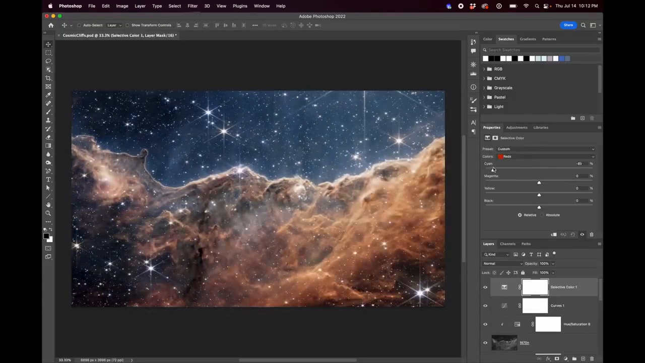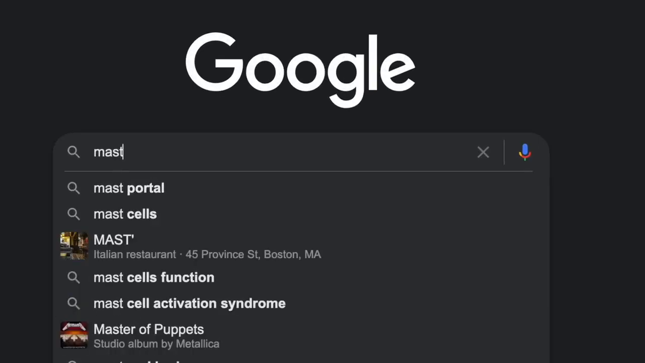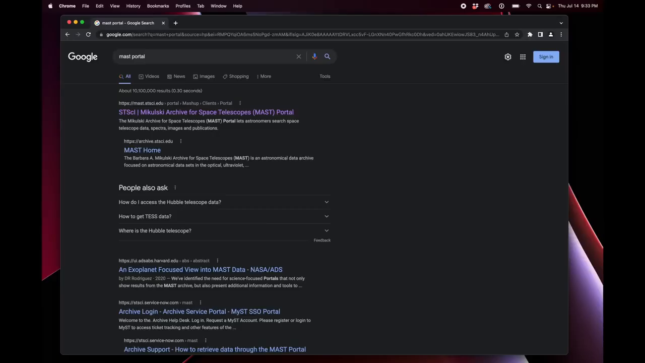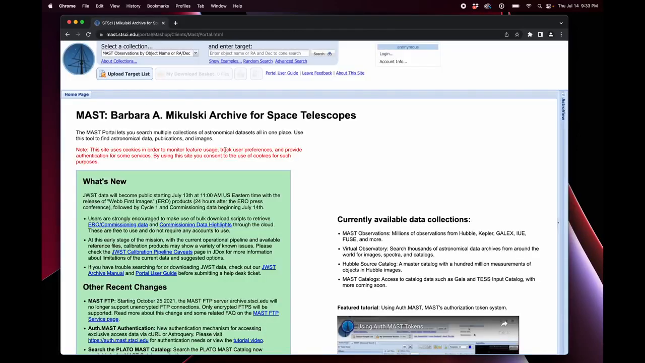You're going to start by Googling MAST, M-A-S-T, portal. And the first link should be the Mikulski Archive for Space Telescopes portal. That's what you want to click on. And when you click on it, it should go to a page like this. Now, a lot of people are going to be using this at the same time, not just for my video, but a lot of people are, of course, interested in the JWST data. So it can be sort of slow, but it's still the easiest way to get at the data.